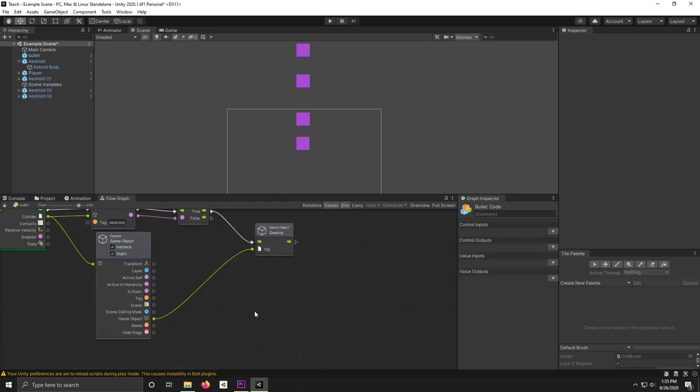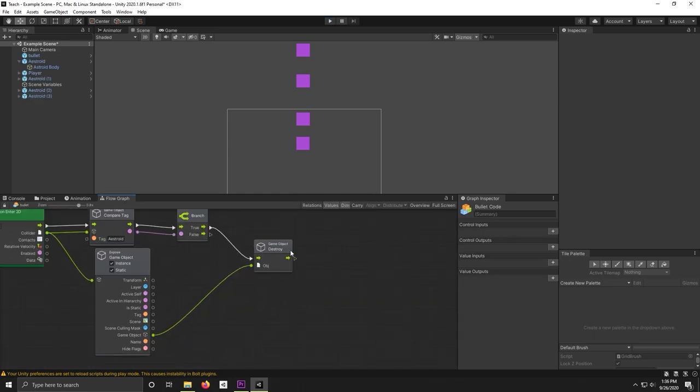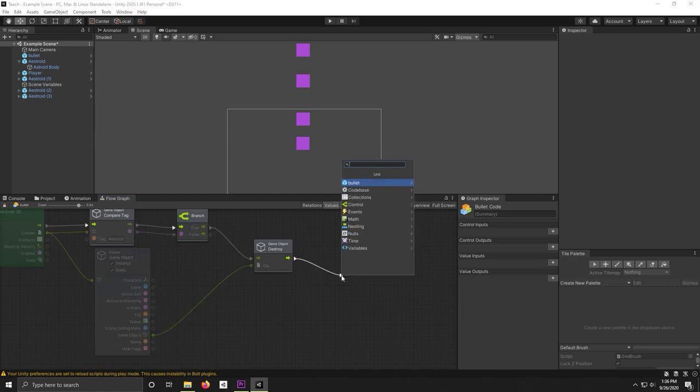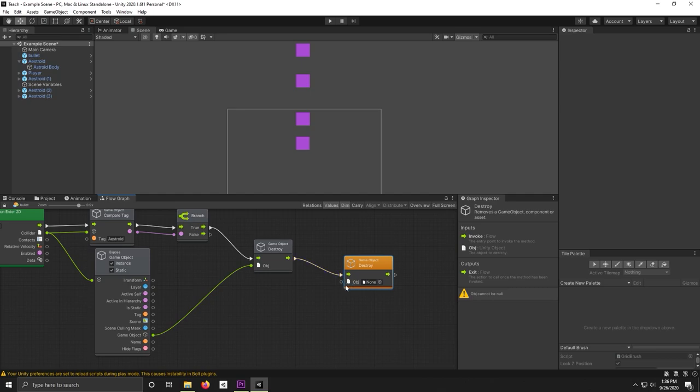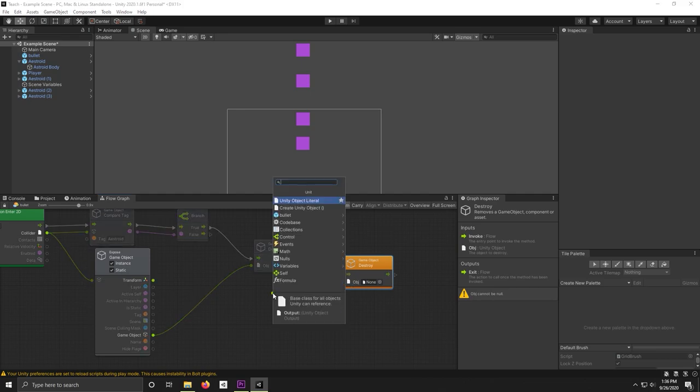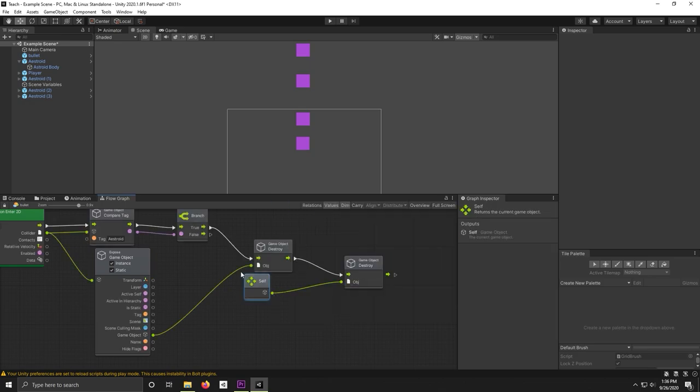Let me just stop it here. After we destroy the other game object, we will destroy ourselves. So destroy, it'll find the destroy component. Okay, yeah, game object destroy, it is fine. Here we will destroy ourselves, so write self and we will destroy ourselves. Let's see if that works or not. For that to work, whenever this collides with this, both of them will get destroyed.